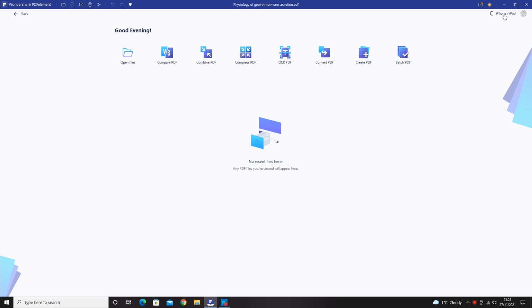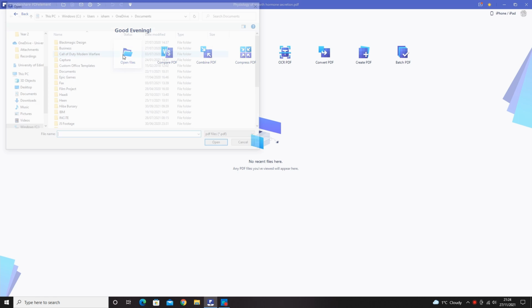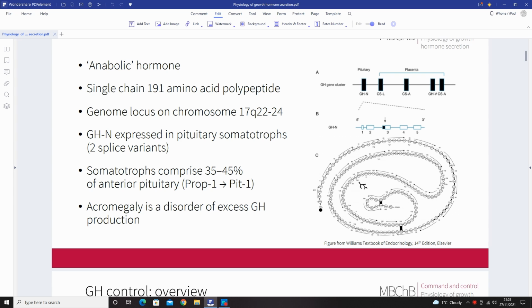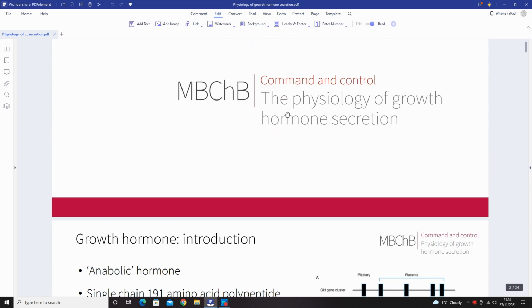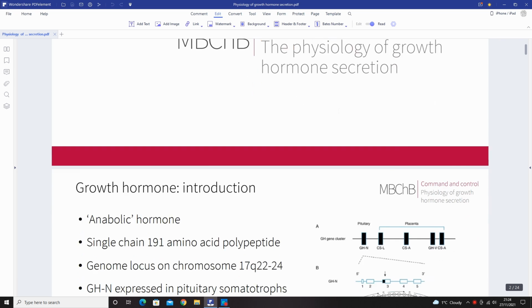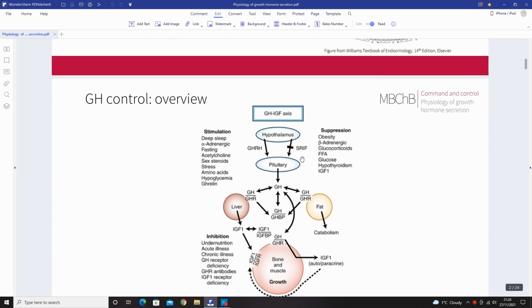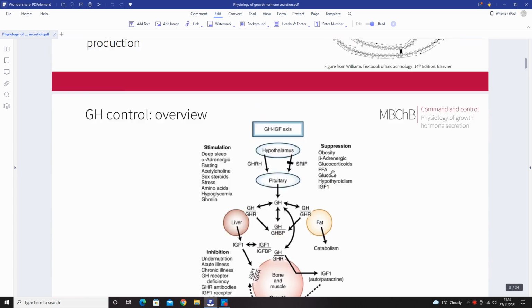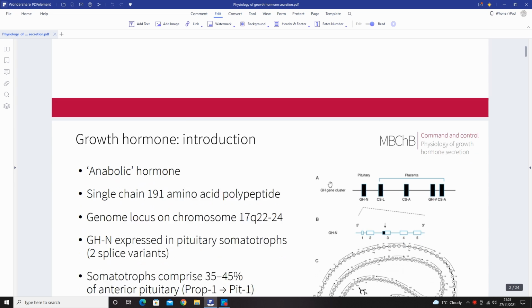Alright, I am now logged in completely, and we have access to the full features, and I just want to show you guys what happens when we just open up a file. So here I'm going to open up some lecture slides that I had from medical school this week. You can see here, this is physiology of growth hormone secretion. Alright, so we can just scroll down, and we can see the PDF absolutely fine, but you can do that on most apps.